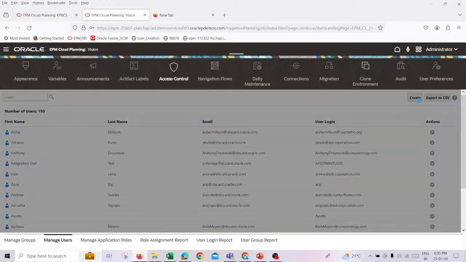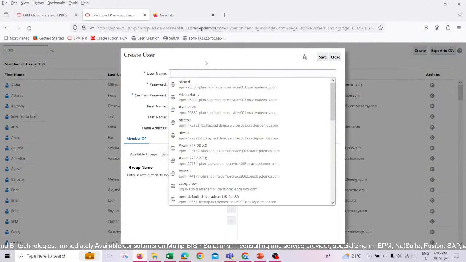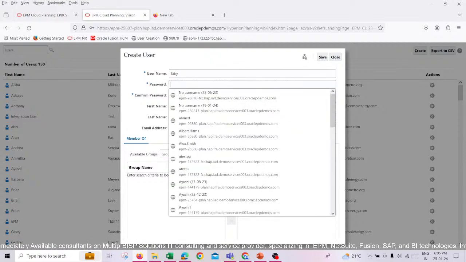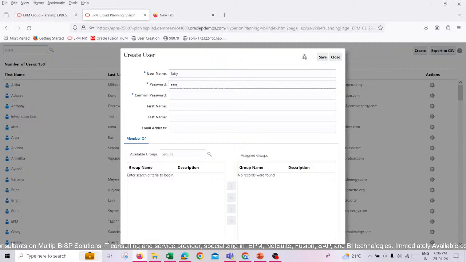We will go to create. In create we will write the name of the user over here. I'll write the name as tabby, which was required in the ticket. Now I have to give the password also over here for him, like I have given as password over here. Now I have to write the first name also over here. If you require, you can write the last name. I've given the Q. If you want to add the email address, you can add it.